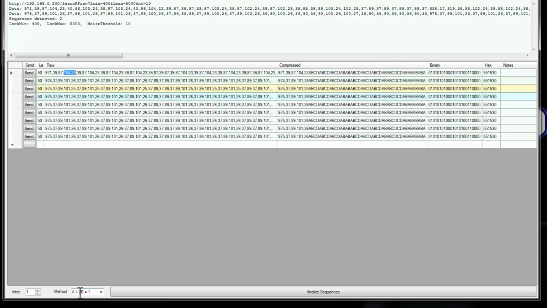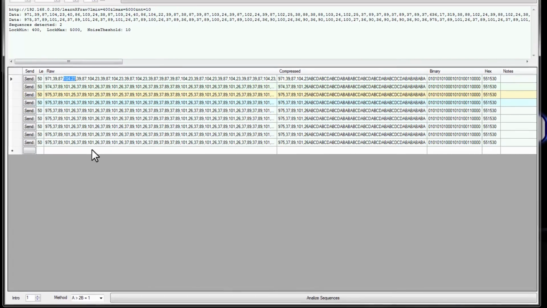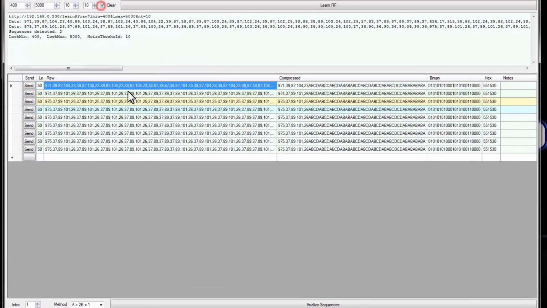So what difference does it make? But it's not true. You'll see there are different number patterns that are used by different protocols. So if I'm going to select clear, and then I'm going to learn an X10 code.